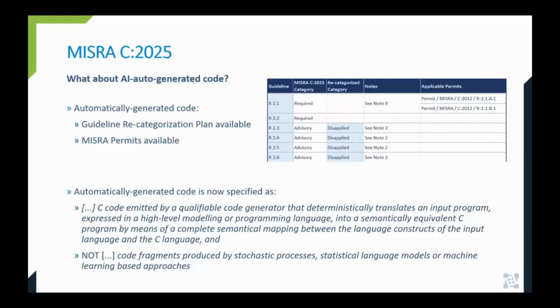Therefore, code generated by the AI in the context of complying with MISRA guidelines should not be treated the same as the code generated deterministically by the code generators from a model, and such AI-generated code should be treated just as if it has been written by the developers.